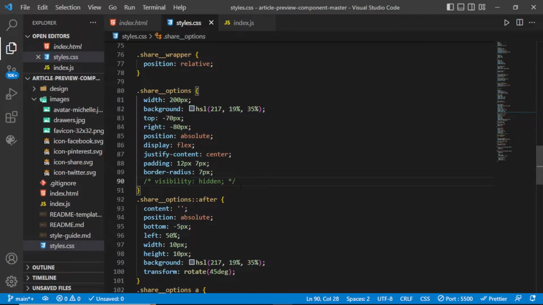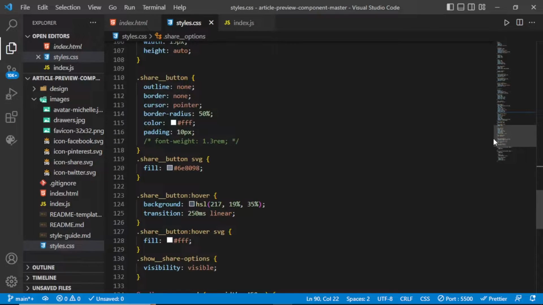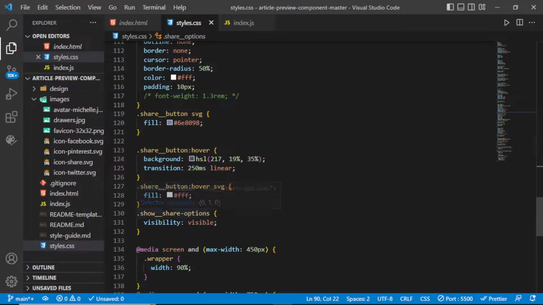Okay, so what I'm going to do is to actually create a class name for it, which I've already created. And right there, we have show share options. And in here, I have created some kind of style in order to make the div visible whenever this class name is added to our item dynamically with JavaScript.